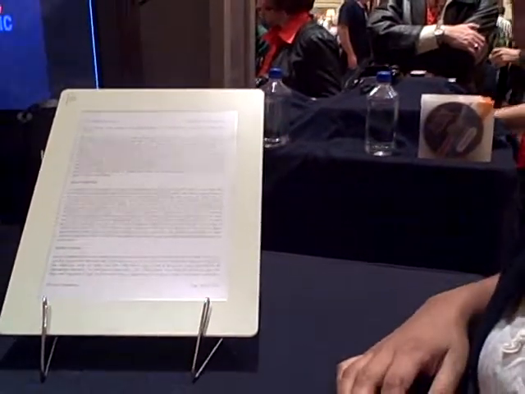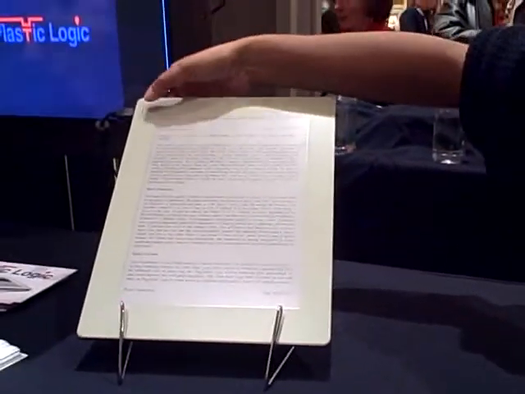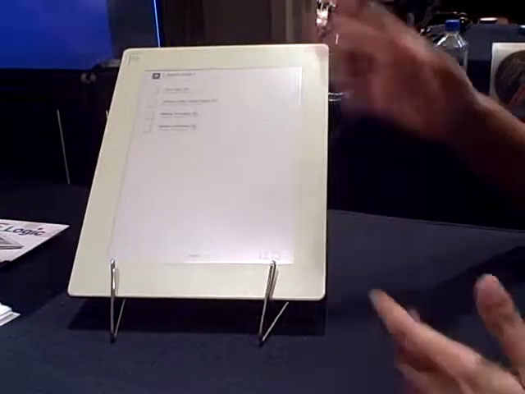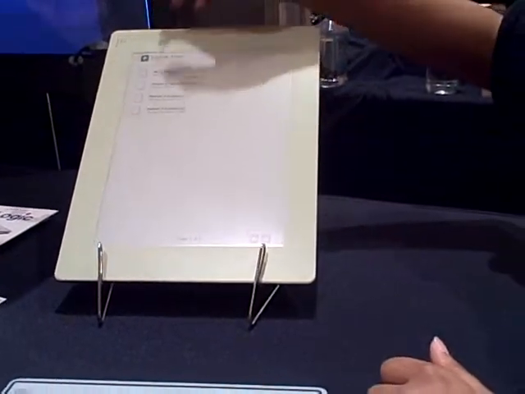Very easy. And then to get back to the list of documents, you just press the home button here and it takes you back to where you were in your navigation. So I can go and read the next book if I want.